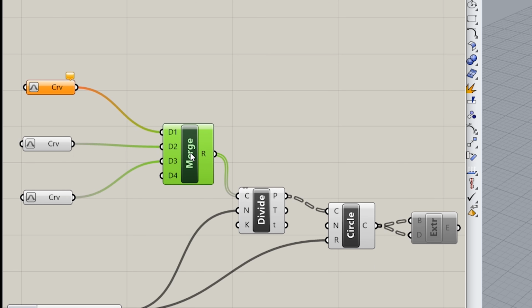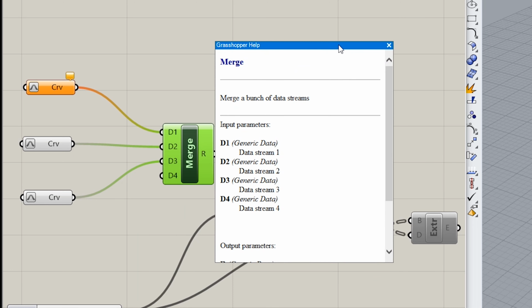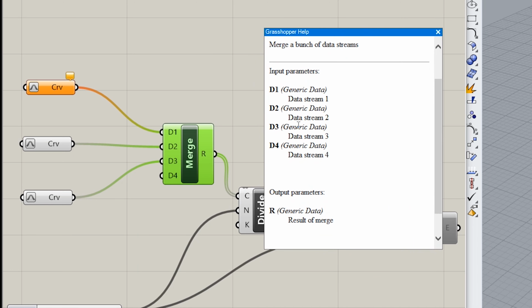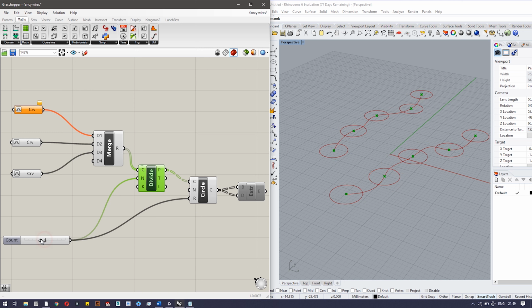If you want to know what a particular component does, you just right click on it and go to help. Let's see what it does. It takes a data stream and merges the results. So you just send a bunch of data and it will merge them. What I'm doing is sending these curves into a divide curve component. It takes a curve and decides how many times the curve would divide. So if you can see, I have selected three, so this particular curve is divided into three segments: 1, 2, and 3, and this one too.